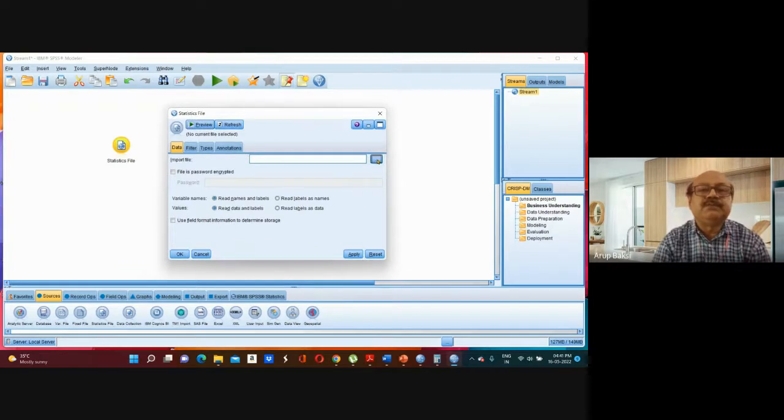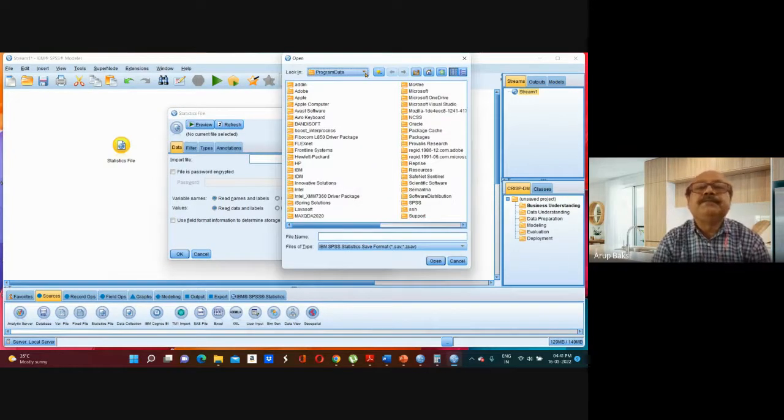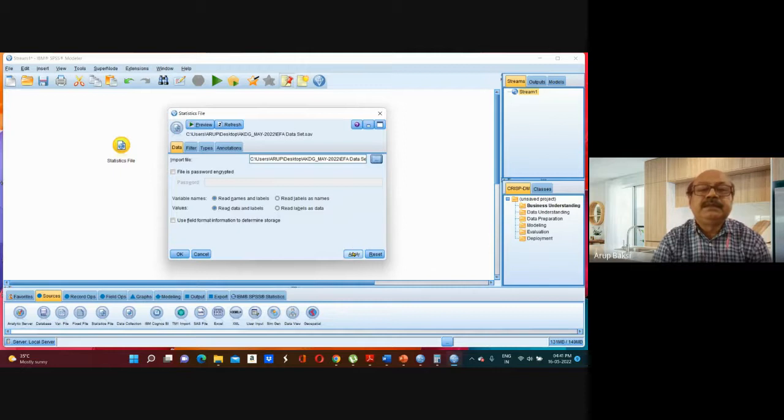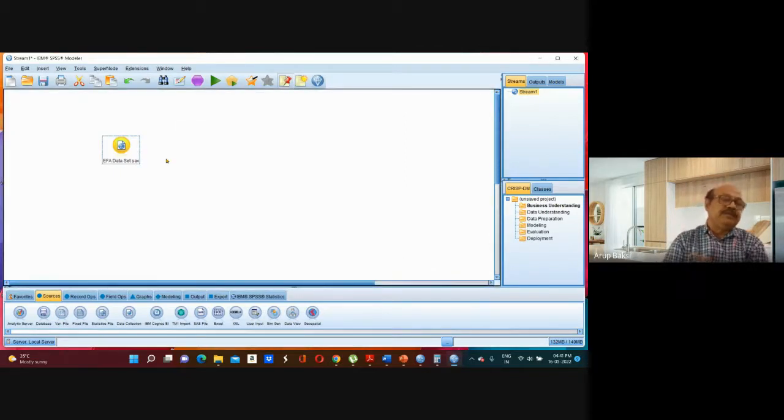The statistics file is double clicked because now we want to import the data. So I'm just browsing it. I have kept my data on the desktop in a folder. Okay, so this is the EFA data set. Open. Apply. Okay, so the data have been imported, but I cannot see the data directly from this tab.